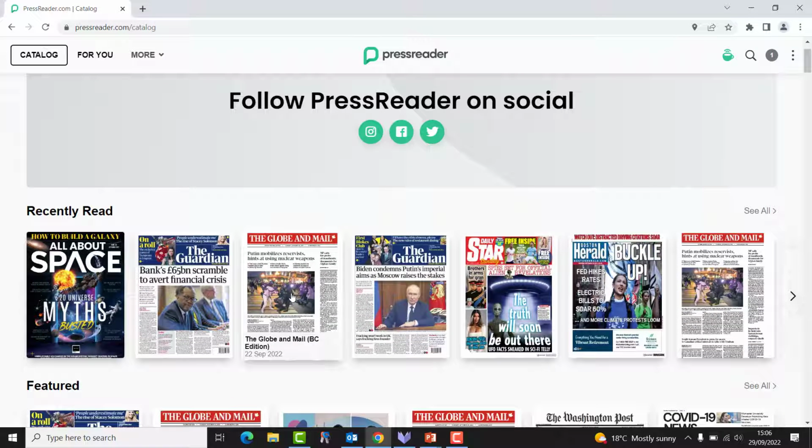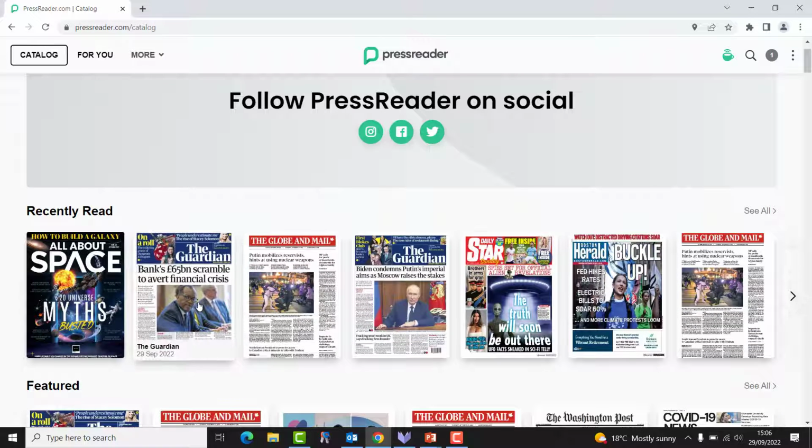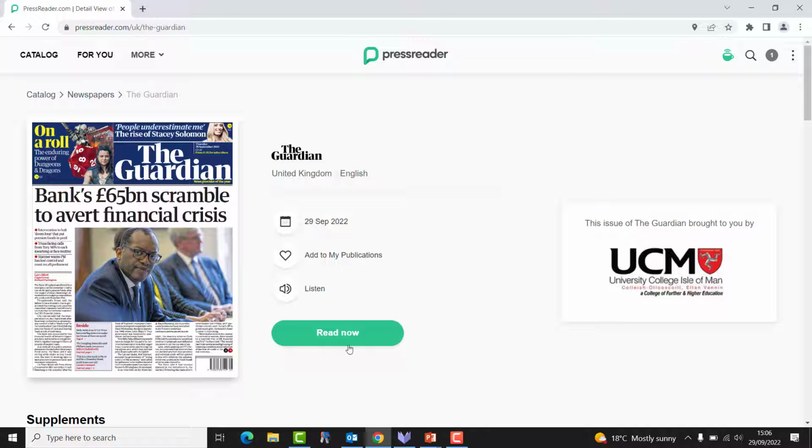You can browse all the publications. To read any publication, simply click on the picture of the newspaper or magazine and click Read Now. Click the heart icon to add to My Publications. Click the audio icon if you want to listen to the publication.